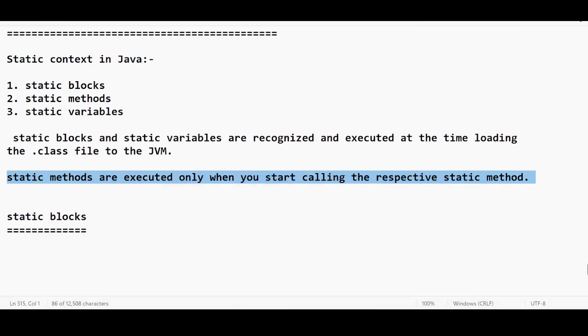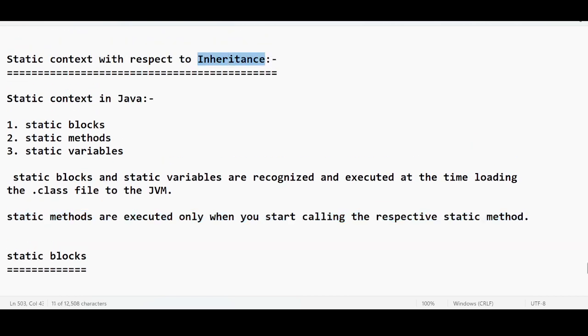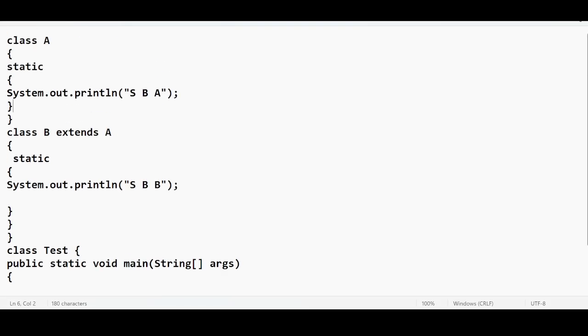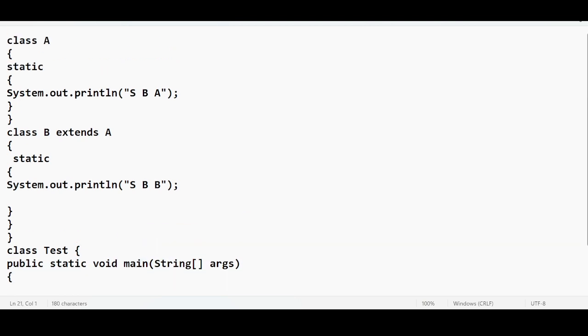Now static methods are executed only when you start calling the respective method, right? So with respect to inheritance, what are the things that we need to study about static context? To understand this, I have taken a small example. This is our class. I have two classes, class A and class B, and each class has a static block. And I have a third class, which is acting as the main class. Let me execute this and see the output now.